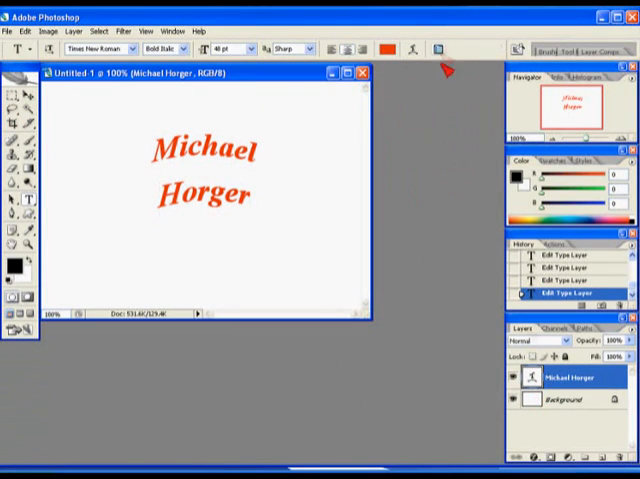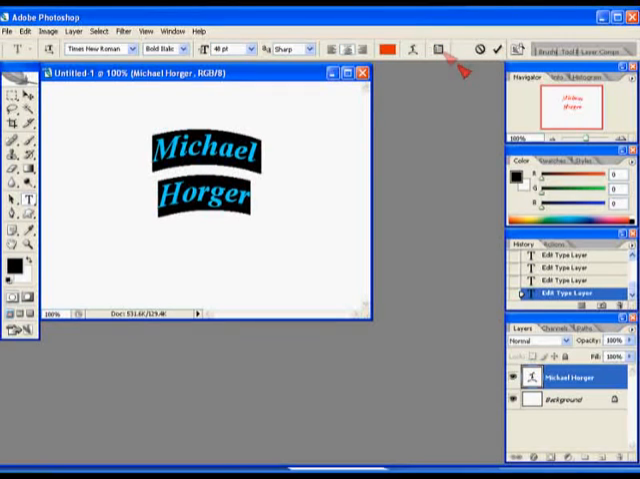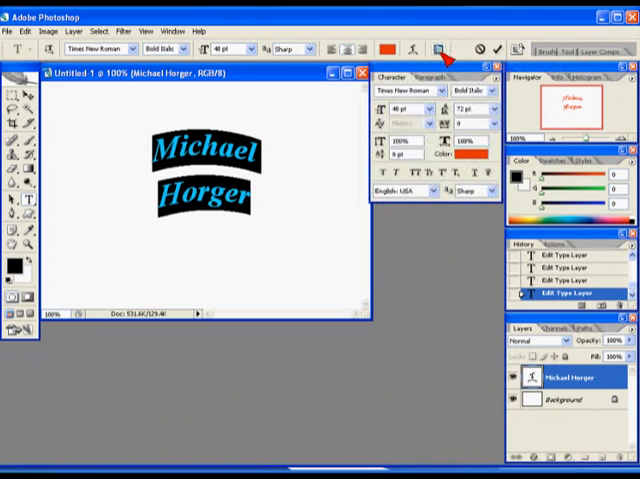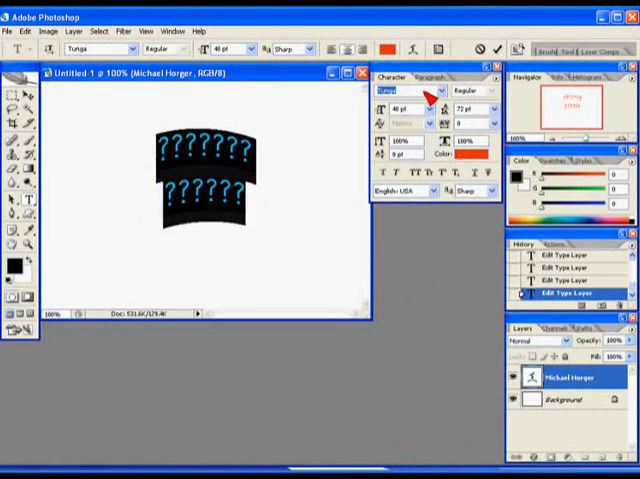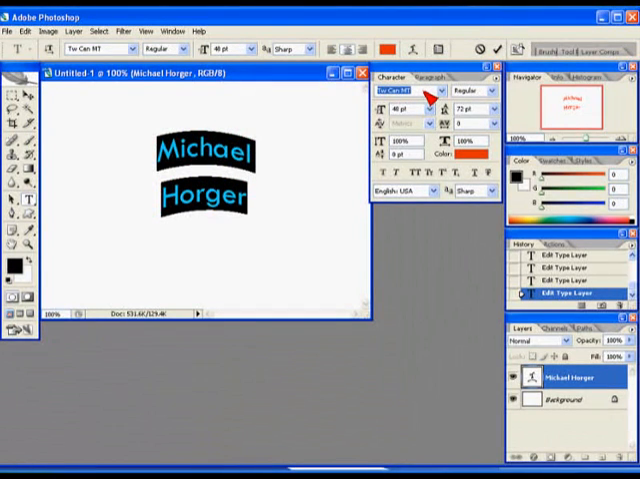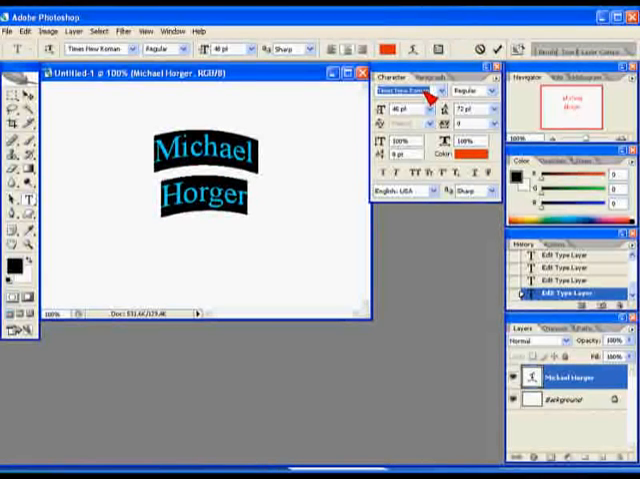The next icon over, let me select my text, is a very important one. This is the character palette. Let me bring that up. A lot of the same options we had earlier are found in the character palette. I could change my font, and you can see it cycles through over here on the screen just like before. Let me go back to Times New Roman. We have the same options as far as italic, bold, italic, and so forth.